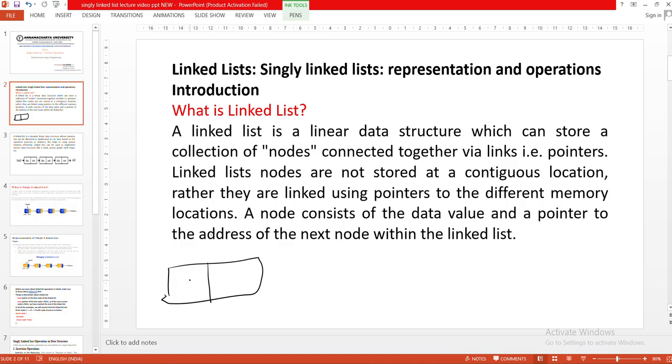Okay, singly linked list and linked list are both the same. And this is the node representation. This is the data part, and this is the next part. It will store the address of the next node.